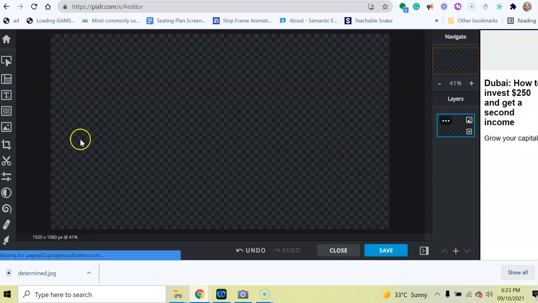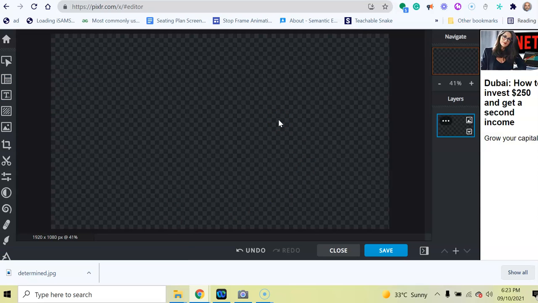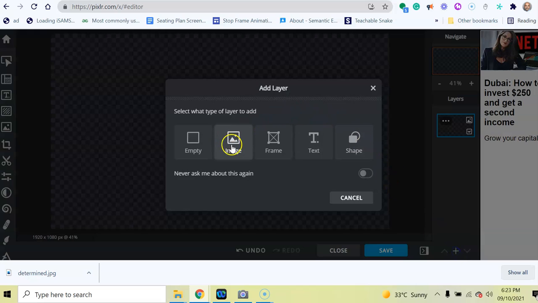So this is my canvas, my blank canvas. Down here we've got layers and we build our image out of different layers, and on the left hand side we've got all the different tools. So first thing, I'm going to add a few images that we're going to edit and add effects to. So first I'm going to add a new layer. So I'm going down here to the plus, and then we're going to add an image.